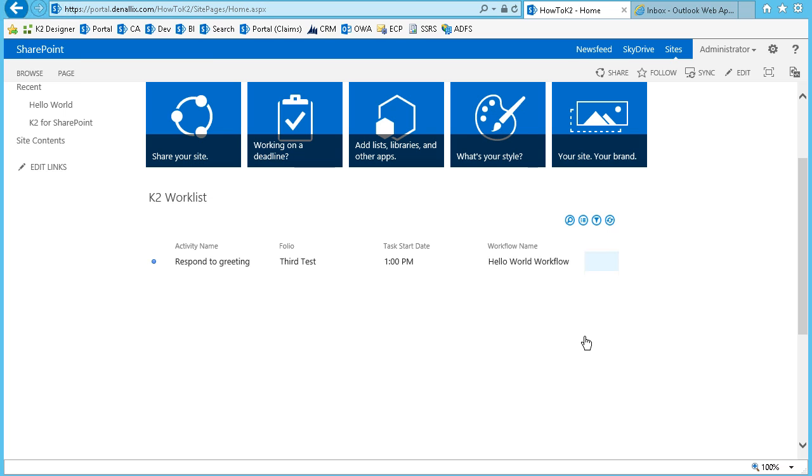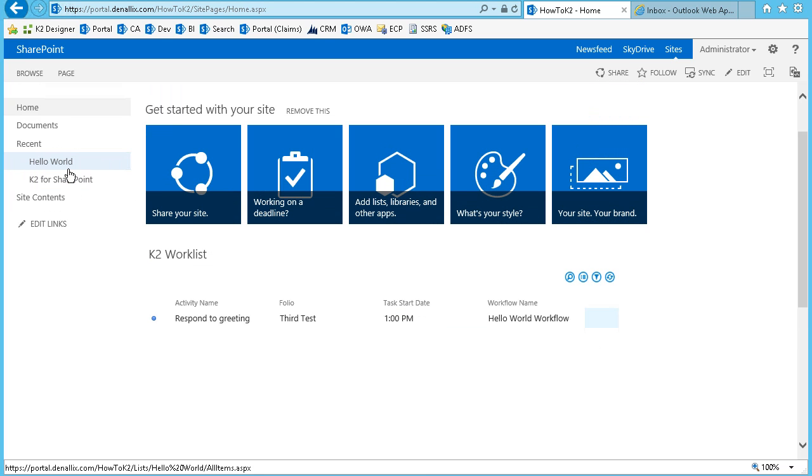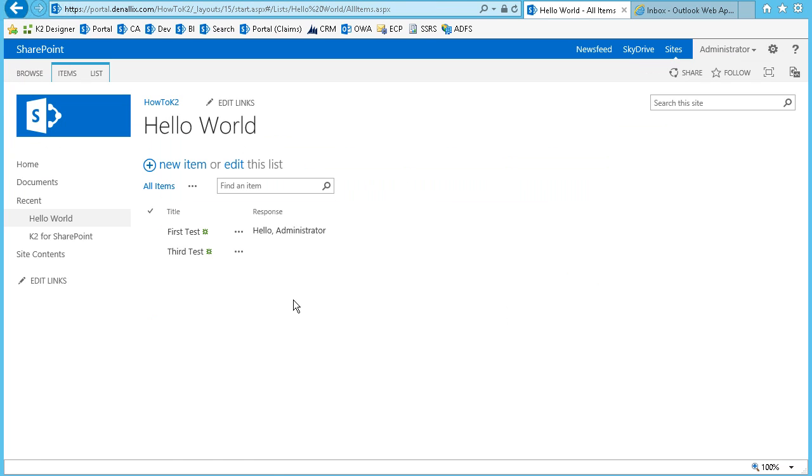Real quick, let's take a look at the results for these 2 decisions by jumping back to the Hello World list. It looks like our application is working pretty well as intended, which is great because the first test list item has the response value populated with the originator's name since we chose to say hello. And as such, the second test list item has been completely deleted from the list since we chose the ignore action for that task right from the context menu.